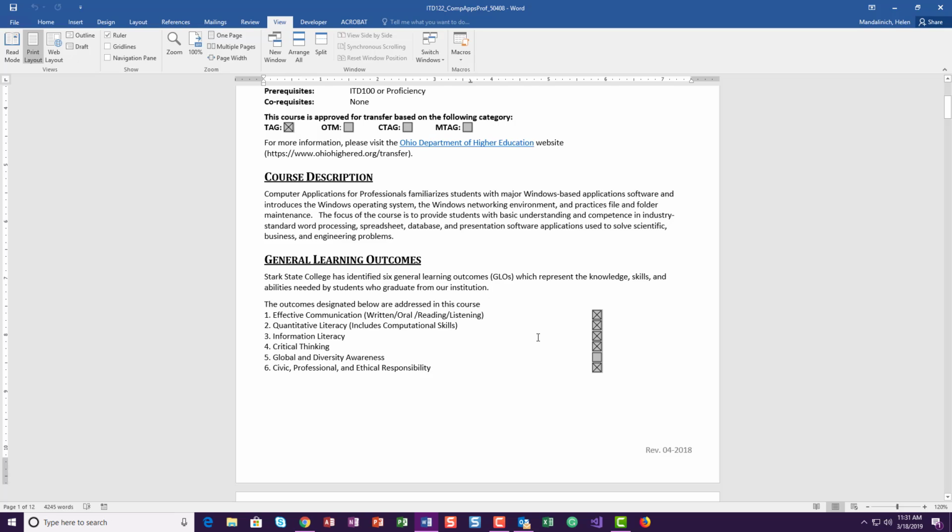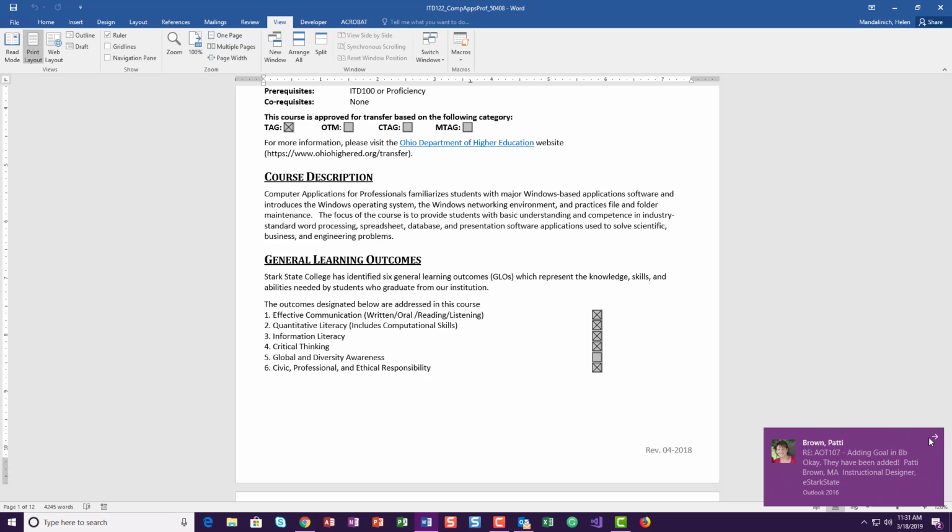Computer Applications for Professionals familiarizes students with major Windows-based application software and introduces the Windows operating system, the Windows networking environment, and practices file and folder maintenance. The focus of the course is to provide students with basic understanding and competence in industry standard word processing, spreadsheet, database, and presentation software applications used to solve scientific, business, and engineering problems.